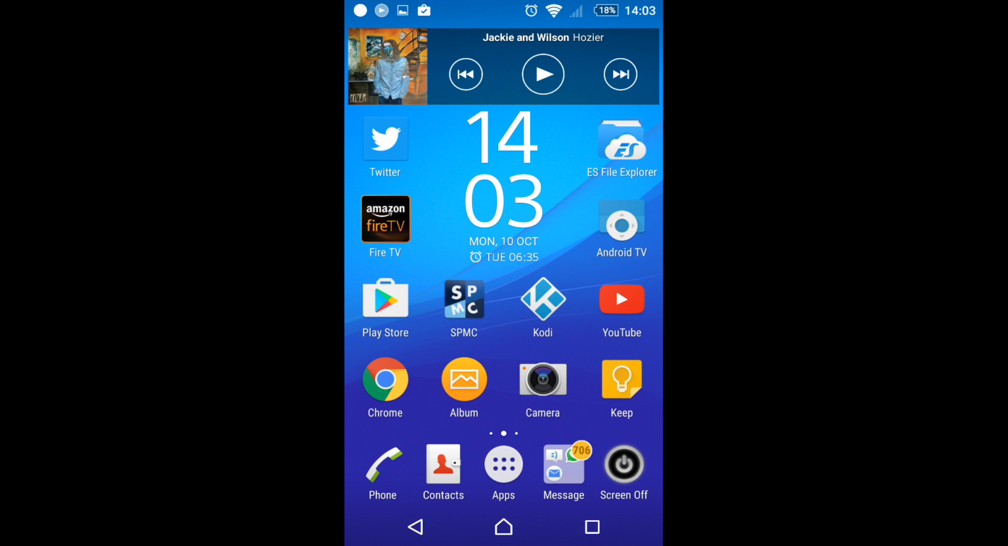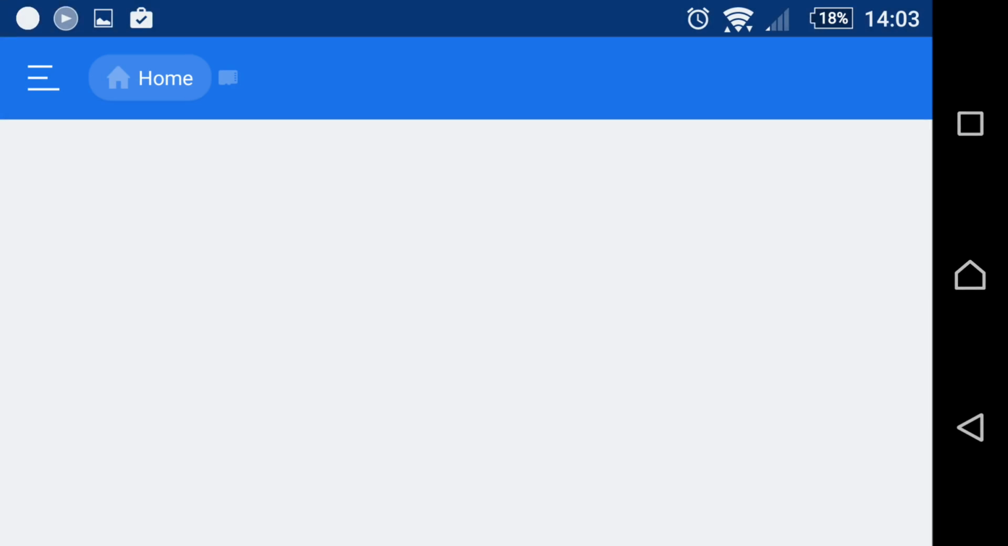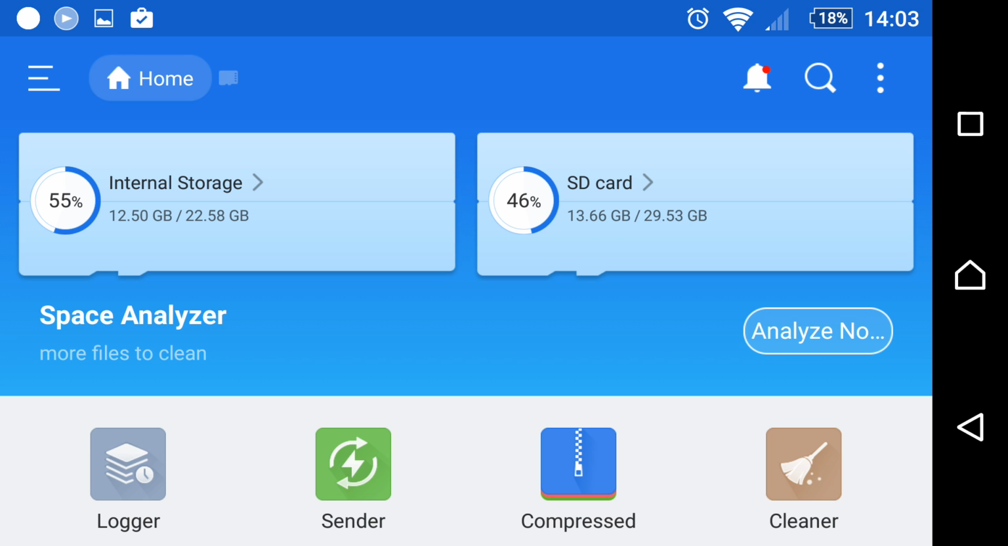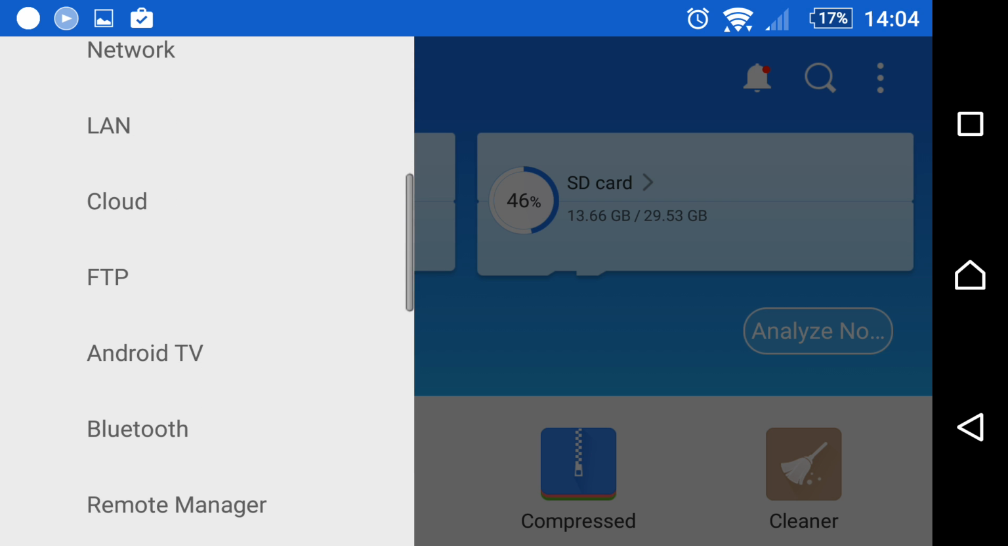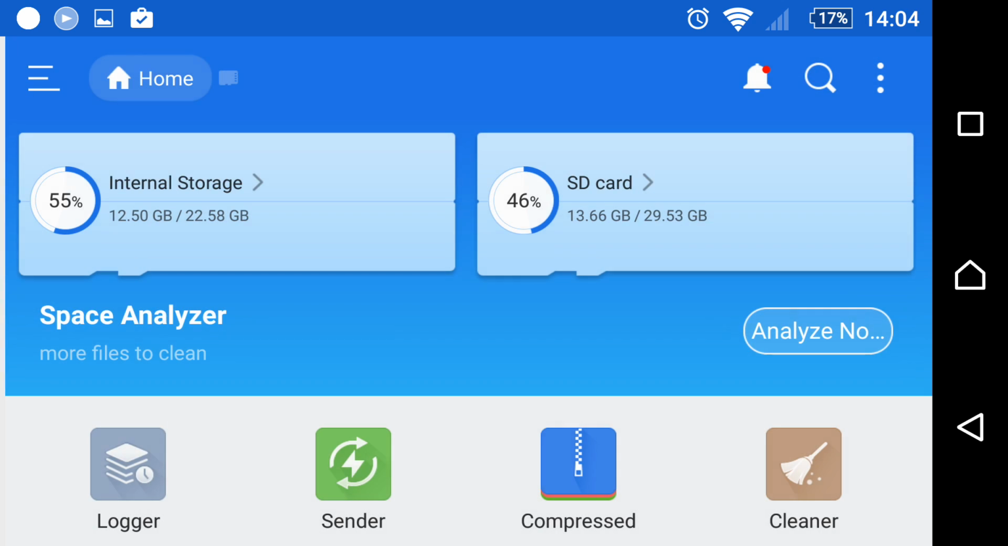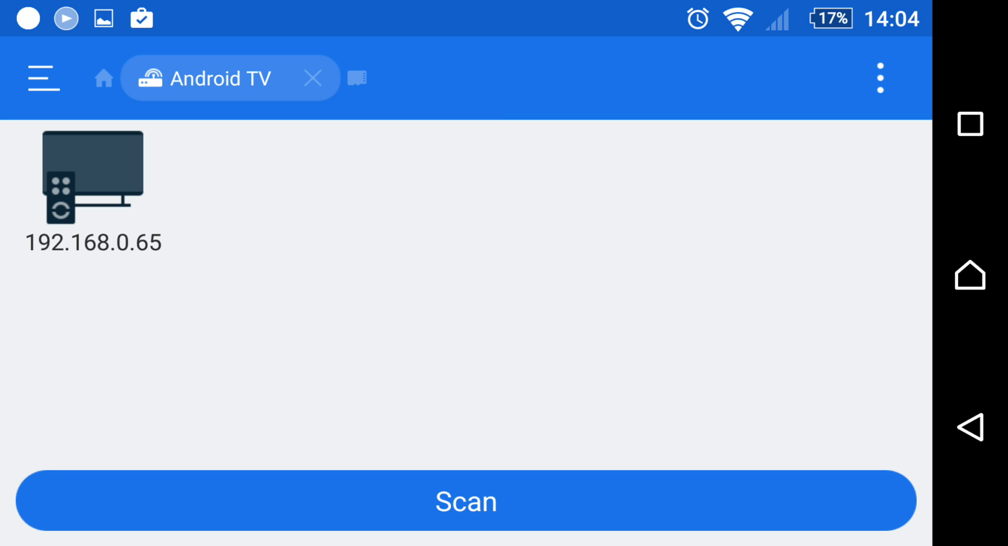You don't even have to have ES Explorer installed on the device. All you do, click on ES Explorer, top left menu button, go down to Android TV, click on that, hit scan.